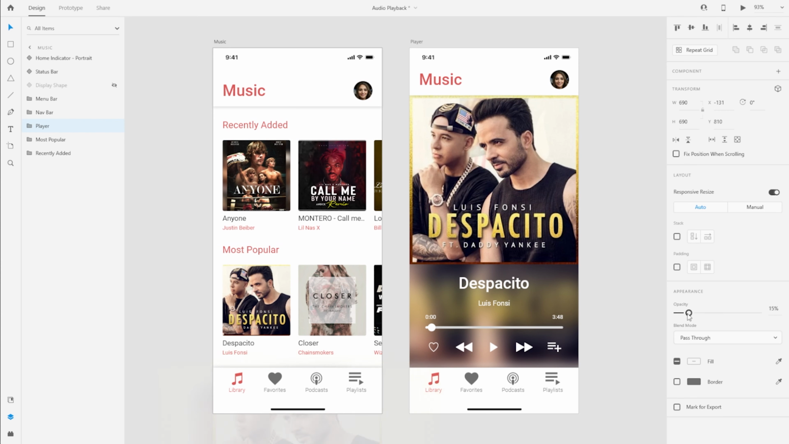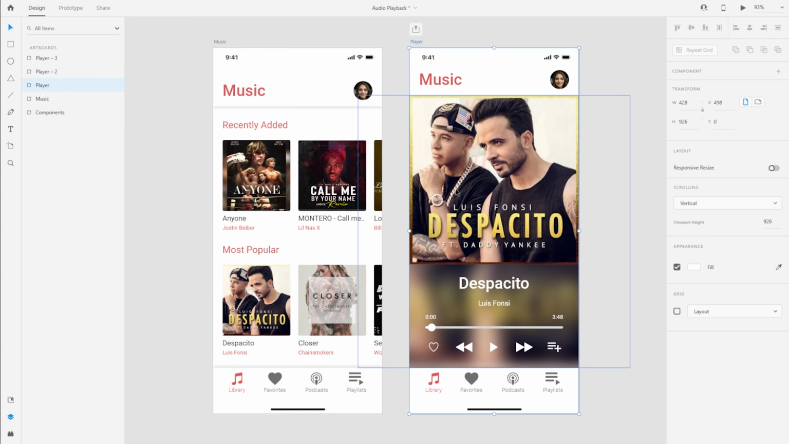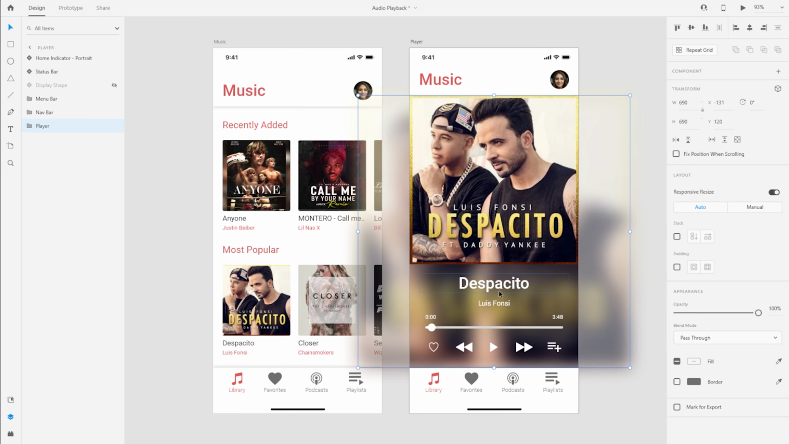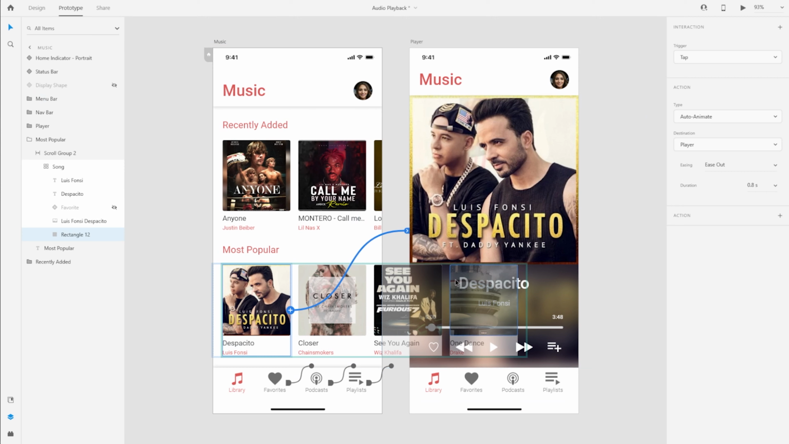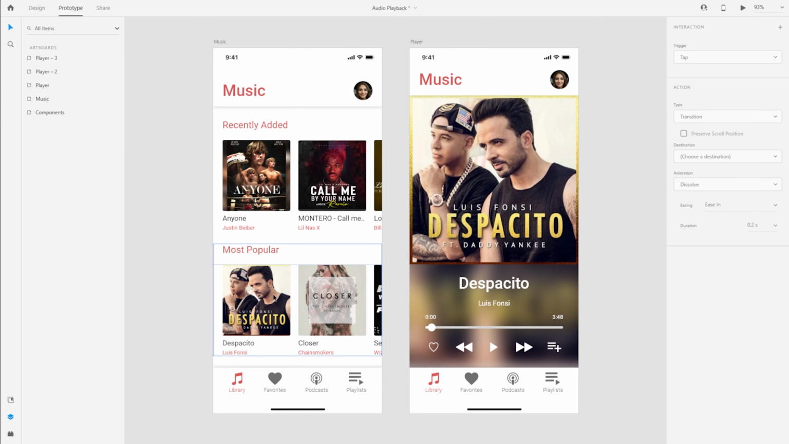I'm also going to reduce the opacity to 0 for this. And that's all I had to do for the auto animate interaction. So now, heading back to the prototype tab, I've already added that interaction just a minute ago. So when we click on this album, this screen will pop up. Now on this screen, we can actually play the album. And so that's what we're going to do next.